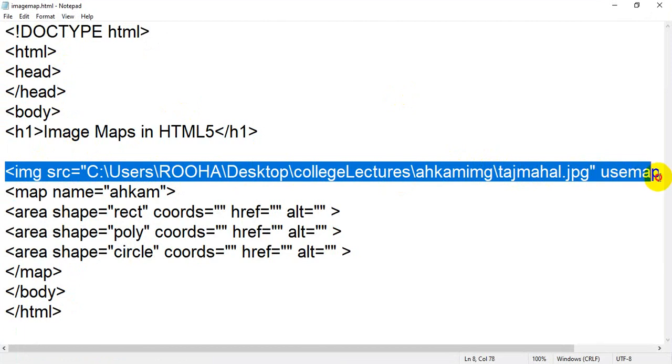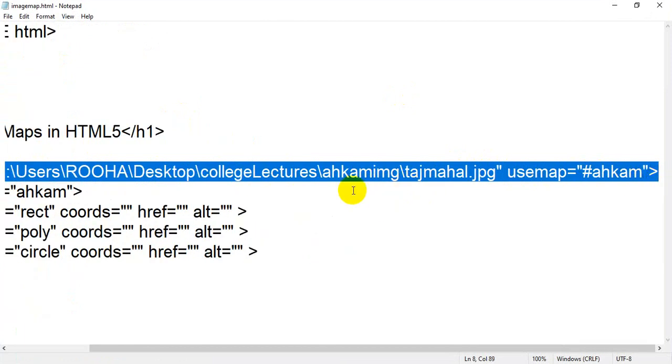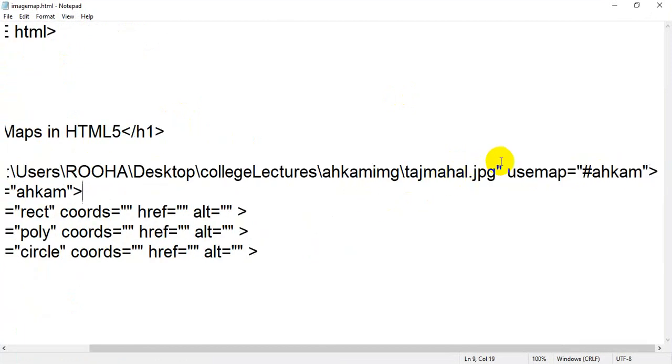This is the line which shows that you have inserted an image, and the important thing is that you have used the usemap attribute. The usemap attribute shows that you are using client-side image mapping, and inside it you have given a name, #akam. The hash is compulsory because it indicates that you are using an ID for your map. This is the value of the usemap attribute, but at the same time this value is the ID of a particular map.